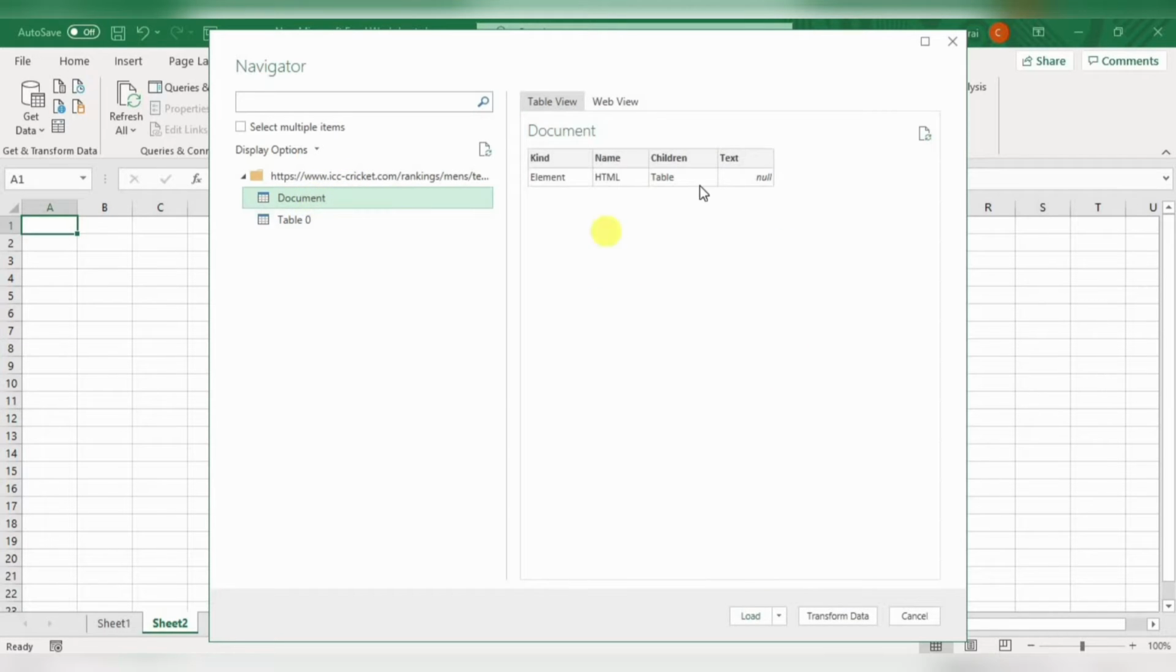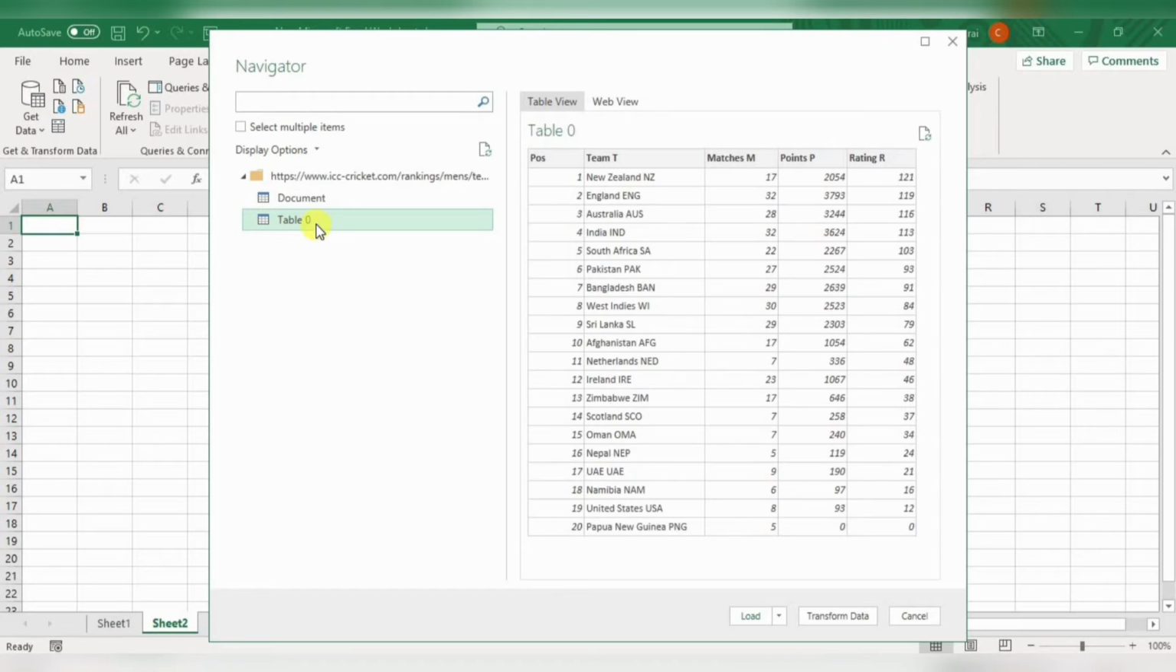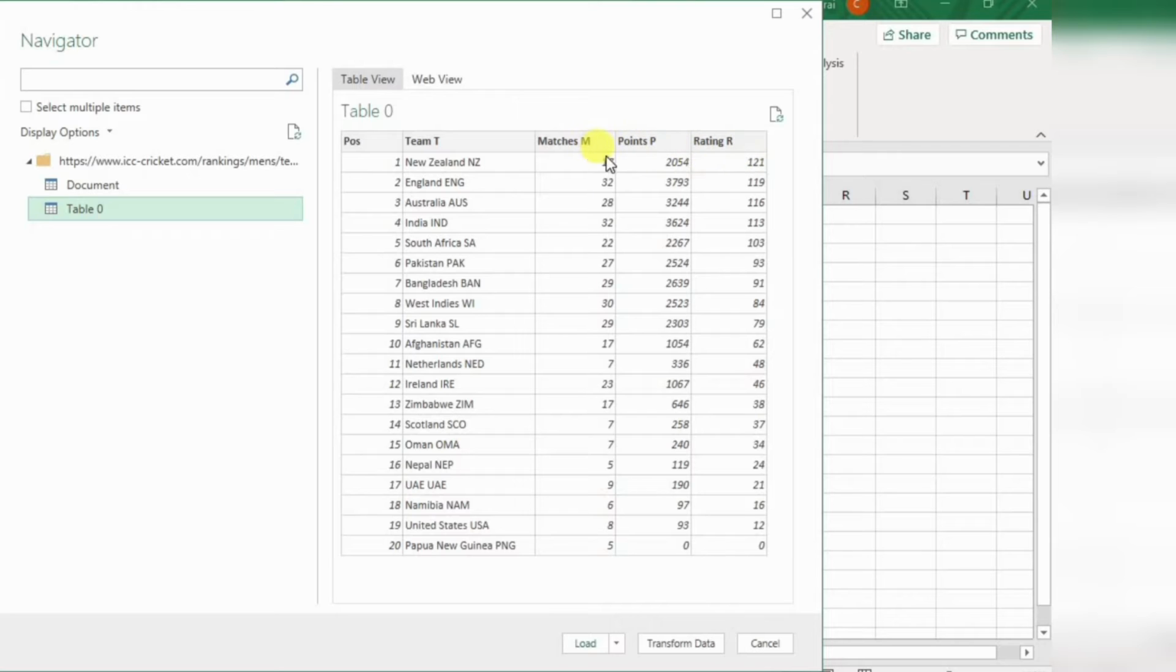Now Document: we have not seen this table. This table we don't want, just ignore it. If you look at Table 0, this is the table we have seen there. We need only this table. Before loading the data to Excel, I have to change the matches, points, rating headers. I don't want the space M, space P and space R. I want to remove those things, and I don't want matches also. I just need team, points, rating.